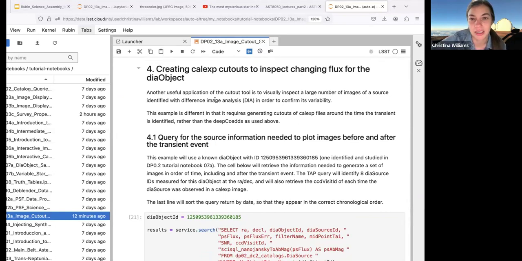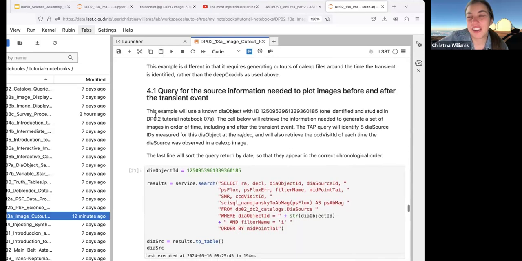We're going to use an example of a transient, retrieving cutouts around a transient event in order to visualize how the transient is changing in flux and to confirm its variability.